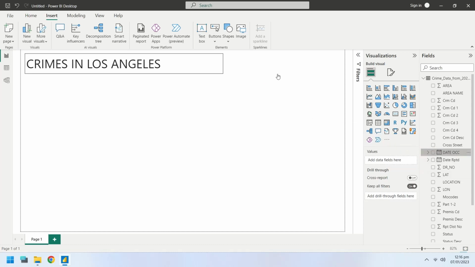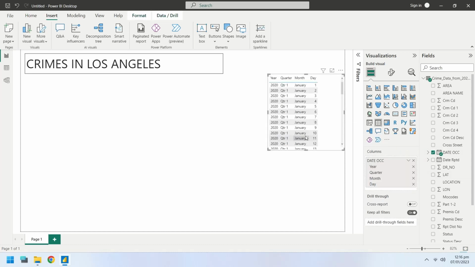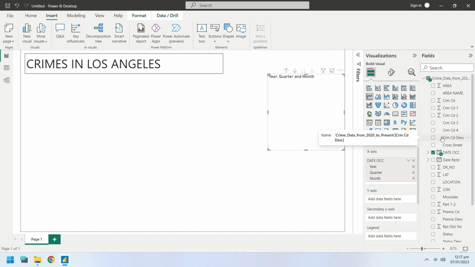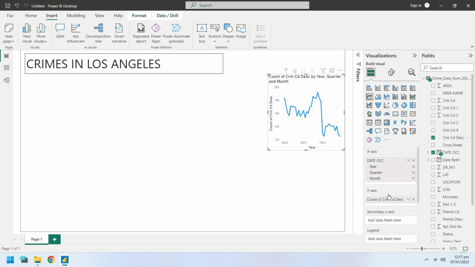Import the date of occurrence field from list of fields, and change the visual type to a line chart. Remove the day from the date field. Add any of the descriptive fields to the y-axis as count, to show the number of crimes committed.